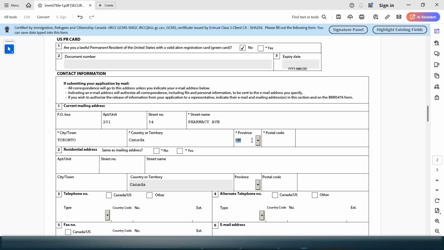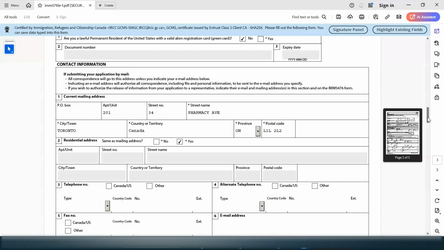Then province, it's Ontario, and postal code, I'm just going to say it. Then it's asking if the residential address is the same as the mailing address. If no, then you must include your current residential address. If yes, then you don't have to fill out these boxes. You can just move on to the next section.